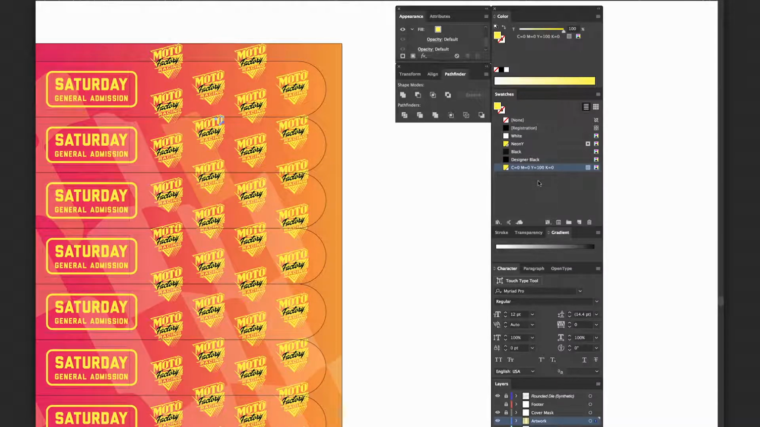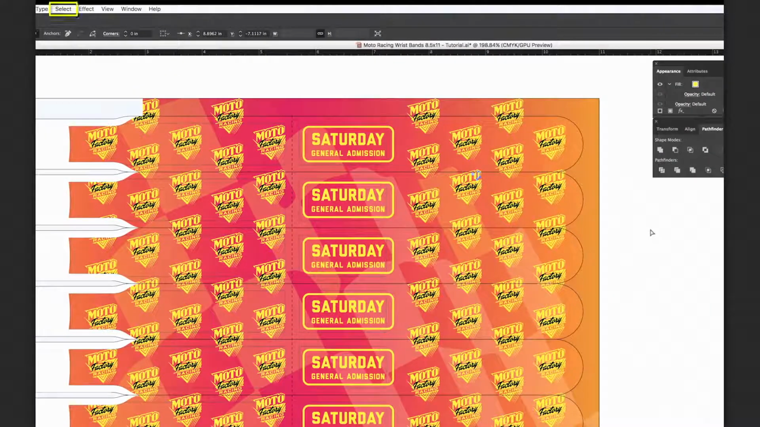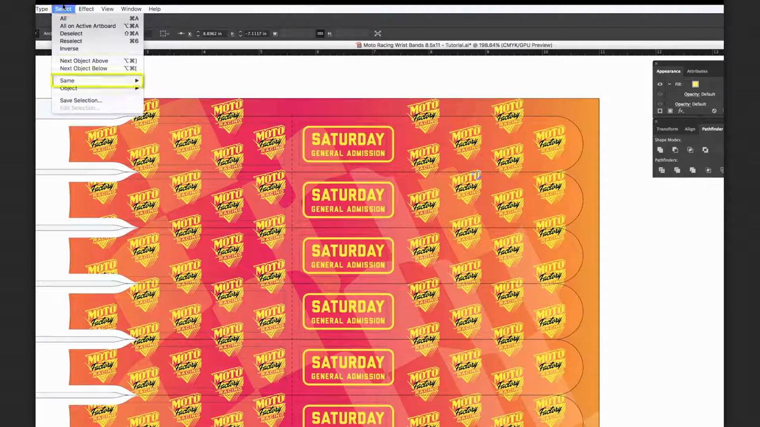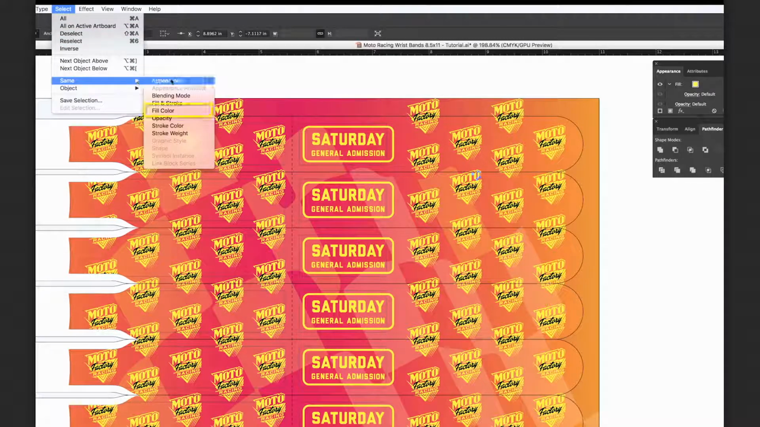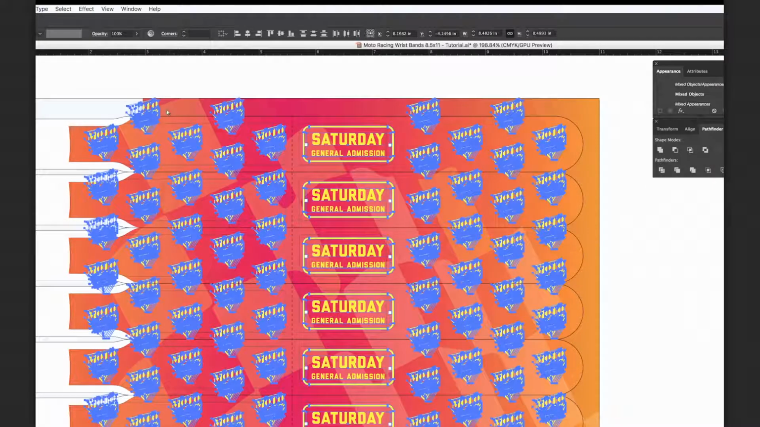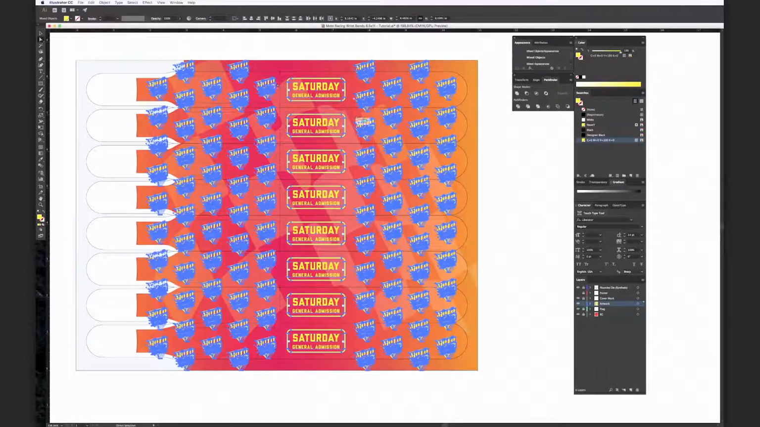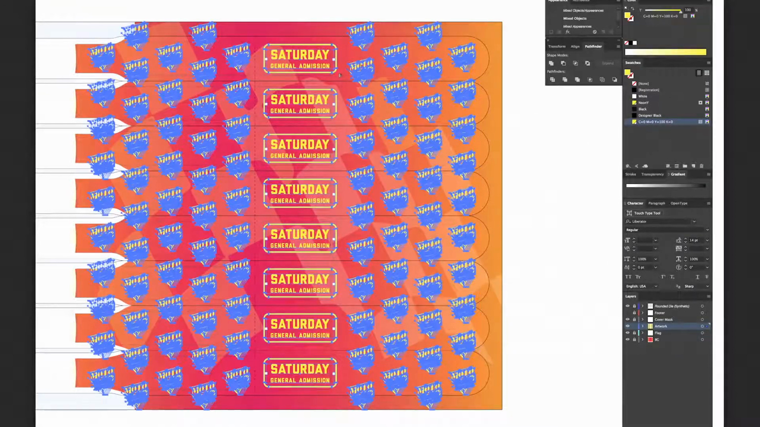Now you could go through and select each individual element and change it to neon yellow manually, or you can select all the elements and change it in one motion. To do that, go to Select on the toolbar, scroll down to Same, and select Fill Color. Now I've already expanded the outlines, so everything is a fill versus a fill and stroke. If it was a fill and stroke, you might have to do this twice. But since everything's just a fill, we only have to do it once.